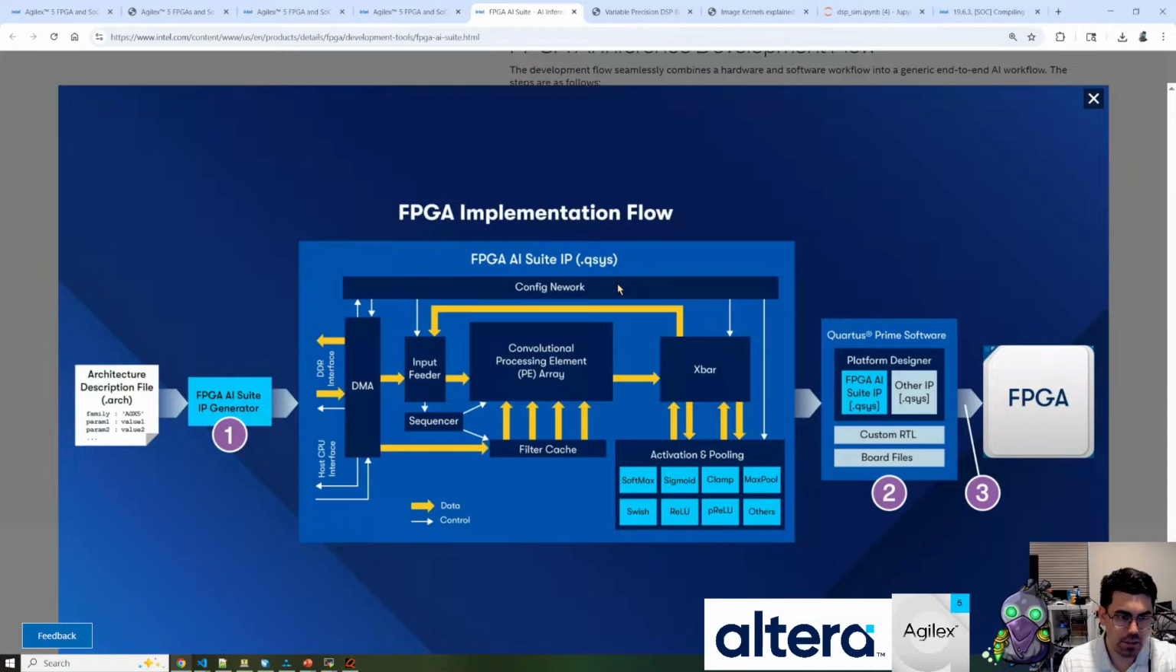And we'll be looking at the resulting utilization of the DSPs between the Agilex 7 and the Agilex 5 to see how that change happens.